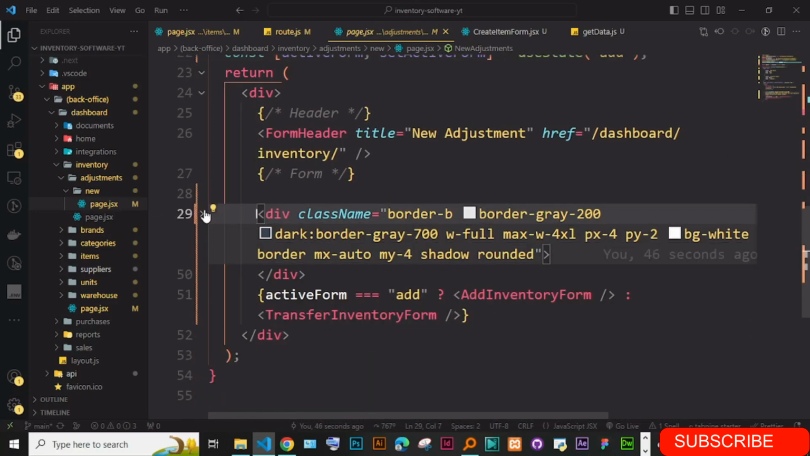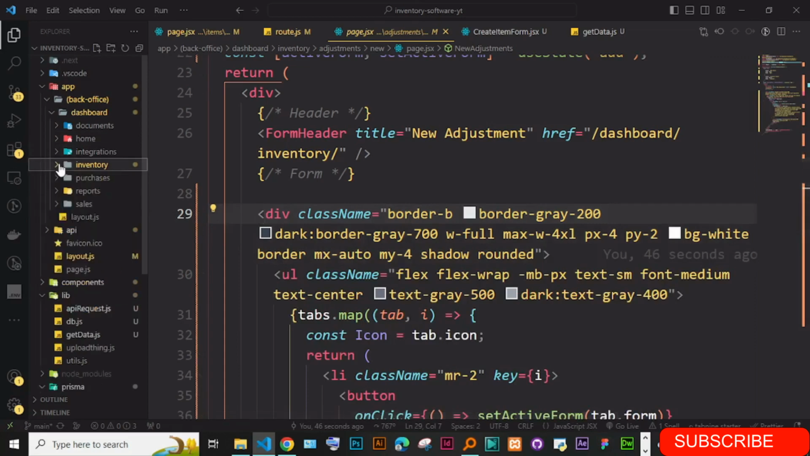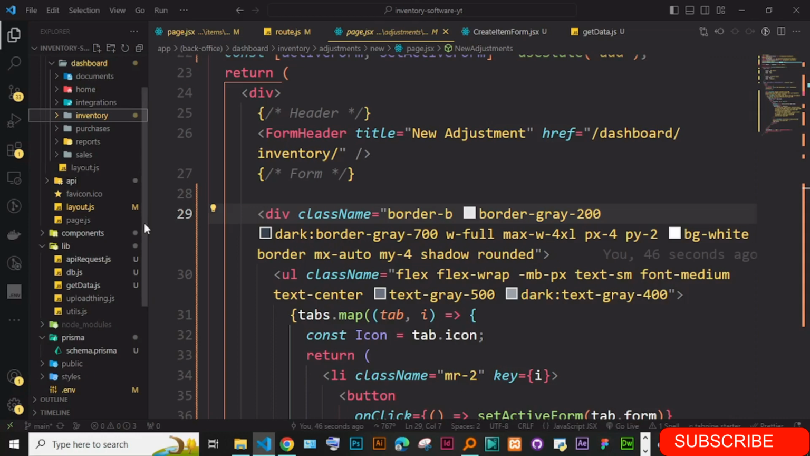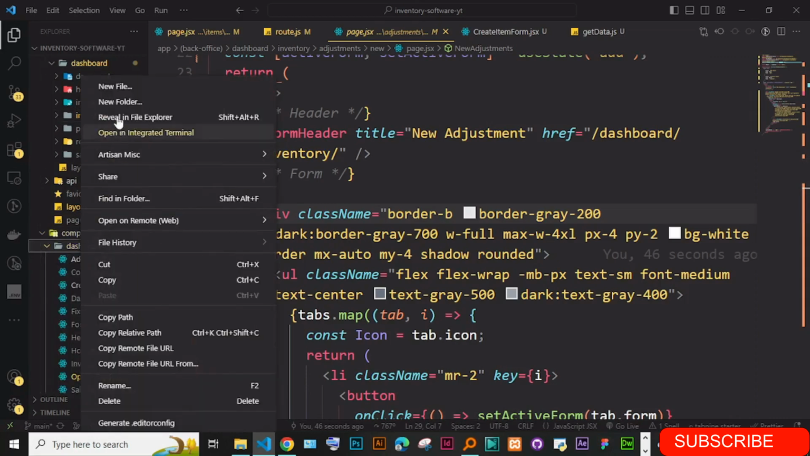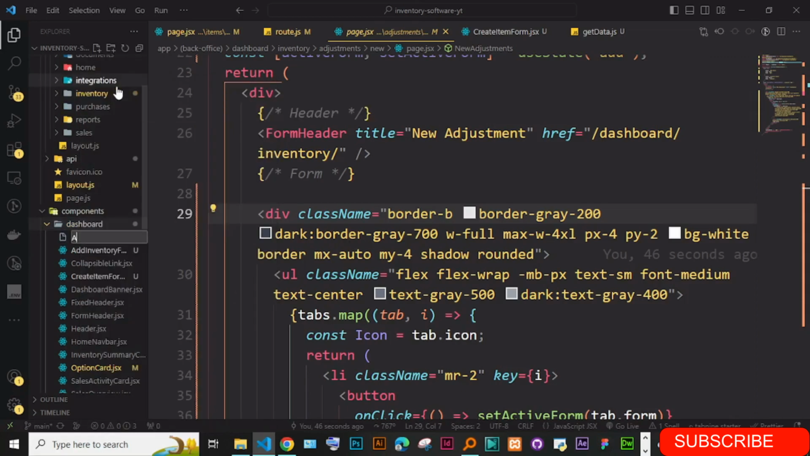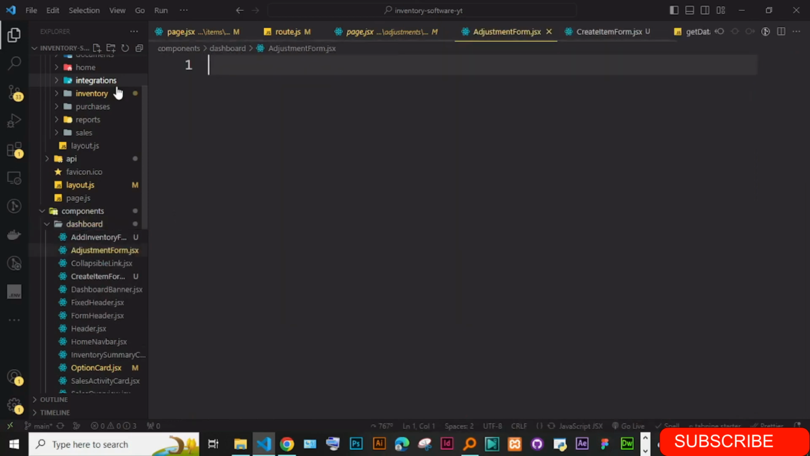Okay, I'm just going to do the same exact concept. I'm just going to say in components, dashboard. Okay, I'm just going to create the new adjustment form. Just create a new file, and this one is going to be adjustment form.jsx. Okay, just like that.